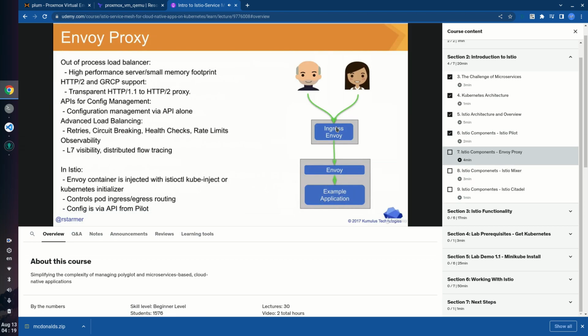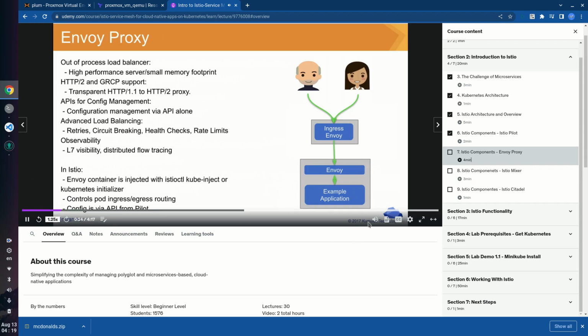This is a high-performance, small memory footprint load balancer. Some people would say, well, why don't you just use Nginx or HAProxy or heck, any standard load balancer to do this? Well, one reason is that the community really was looking for something very lightweight, something that could potentially drop into every single pod as a sidecar container, so you don't want a very heavyweight application to do this.